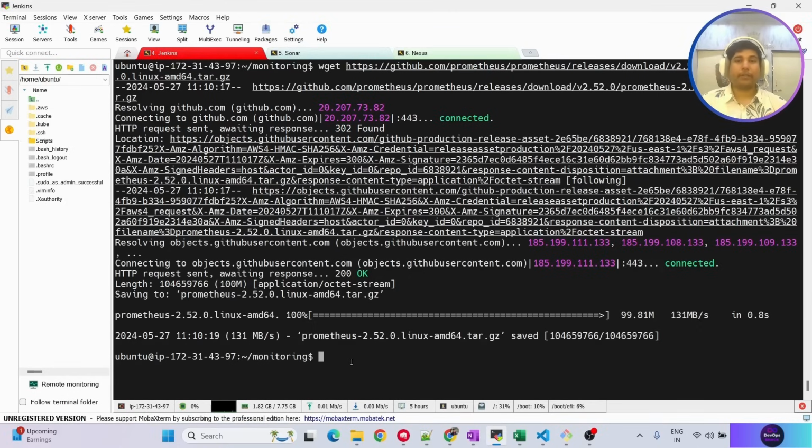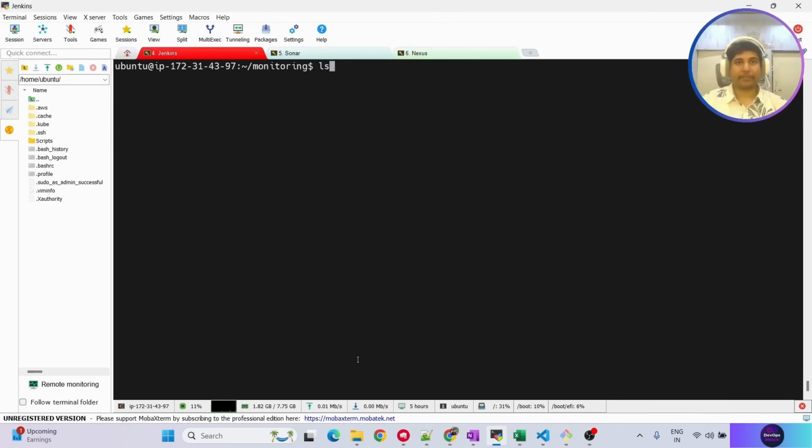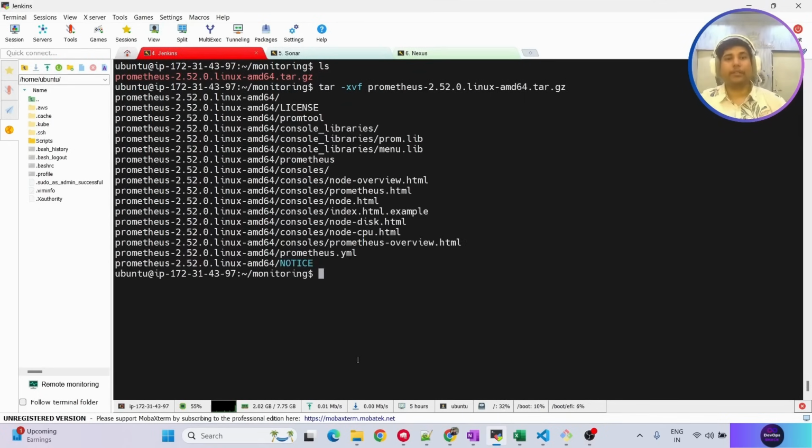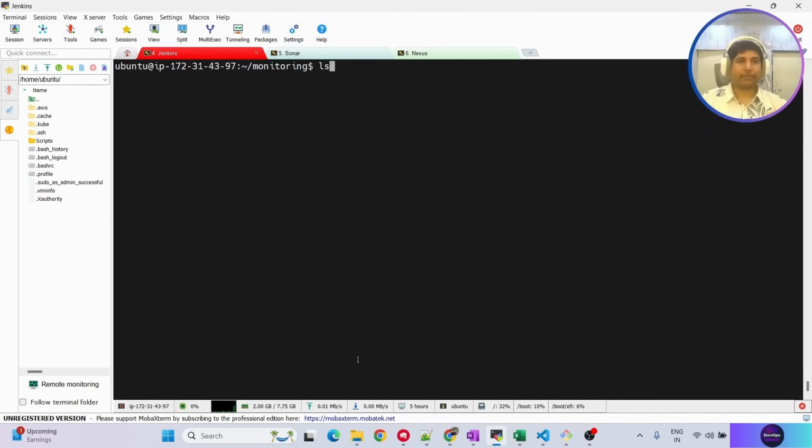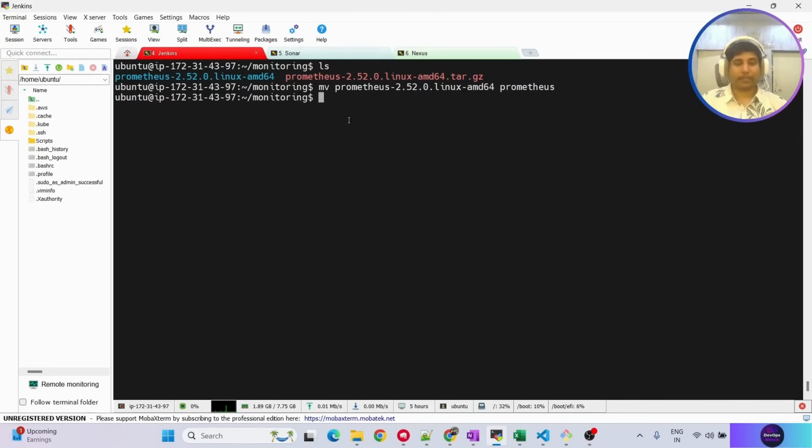Once it is downloaded, we need to extract it, so I'm going to run that command also, tar -xvf then the Prometheus file. It is extracted. Now we have these 2 folders. First of all, I'm going to rename our extracted folder to Prometheus, and now we can remove the tar file.